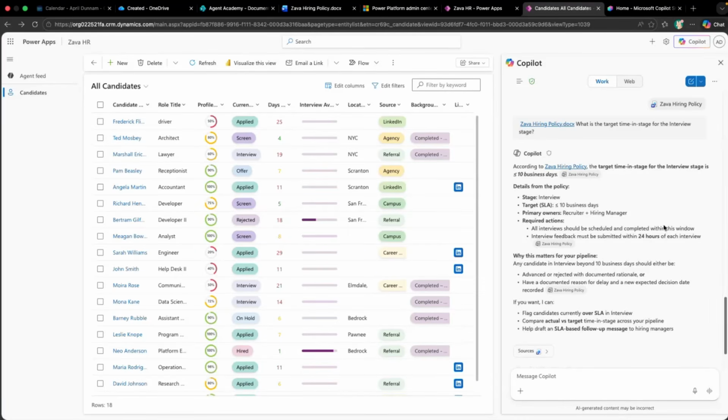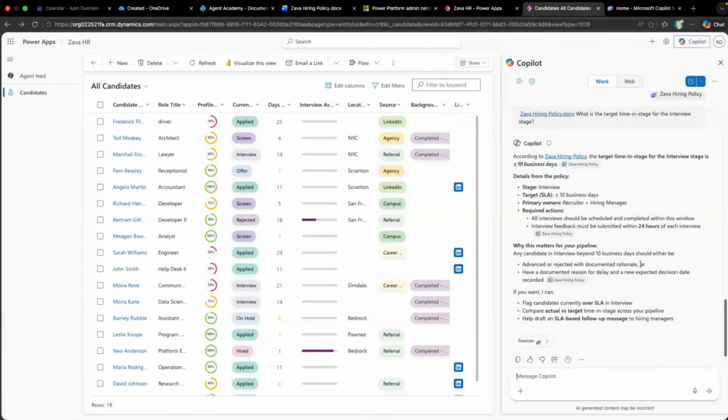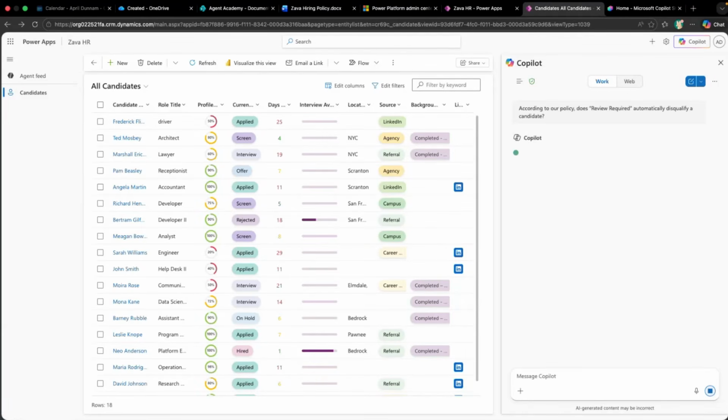And I can see required actions and all that, and get that easy information all without having to leave my Power App. So I can do all of my management for the candidates right here. I can ask more questions about the file. I don't even have to actually reference the file. It is intelligent enough to know where to find that information.